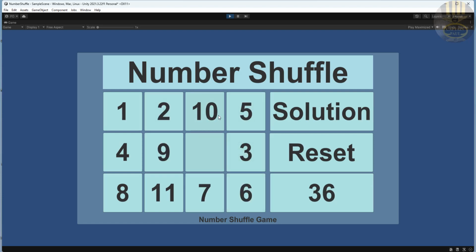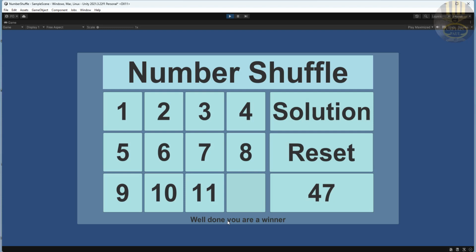Okay, and the other thing we can do is we can always use our solution there just to speed up the whole process or to cheat if you want. There we go, and that's it. We have a winner. Okay, with only 47 clicks.